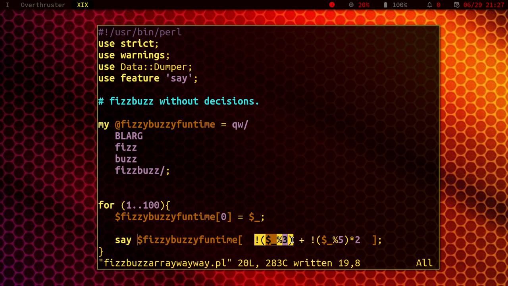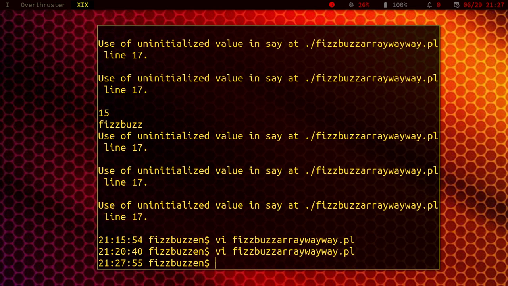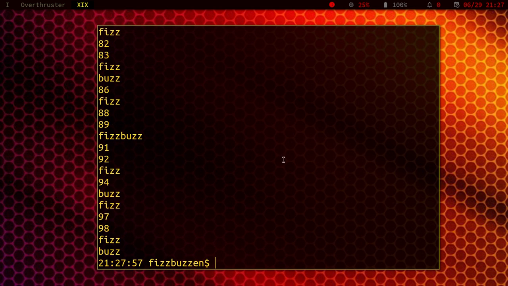Is it divisible by 3? Then you add the truthiness of it, which is 1. You add that to the truthiness of is it divisible by 5, and you multiply the divisible by 5 truth by 2, which gives you either 0, meaning divisible by nothing, divisible by 3, divisible by 5, or divisible by 3 and 5. So let's just make absolutely sure. And there it is. It still works.